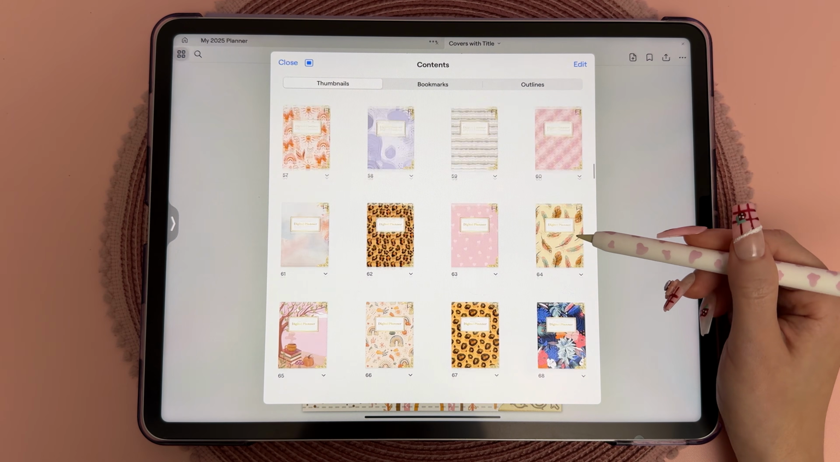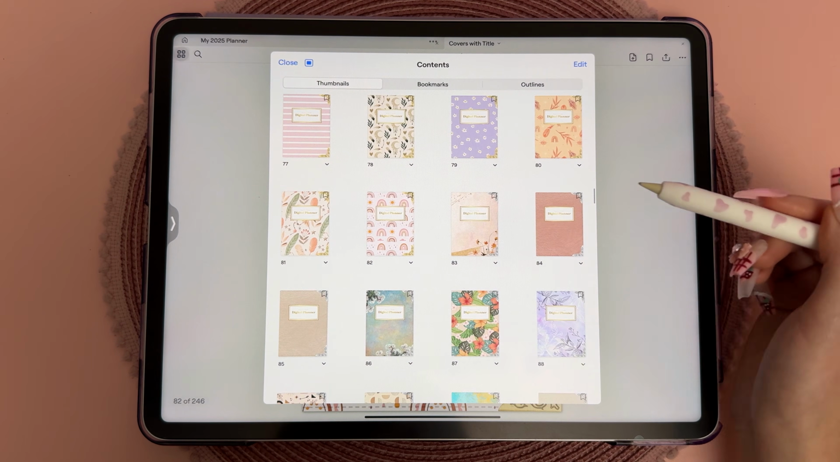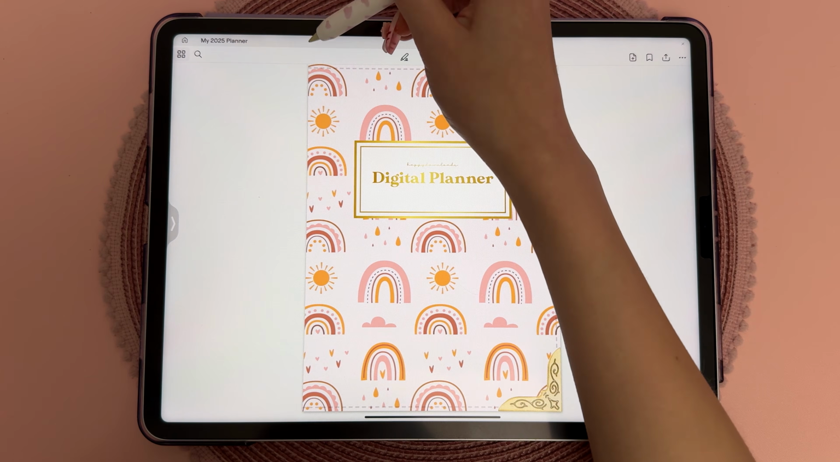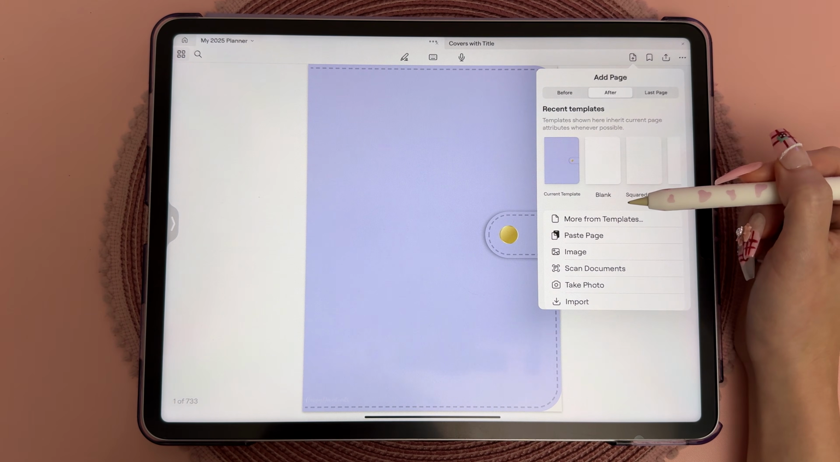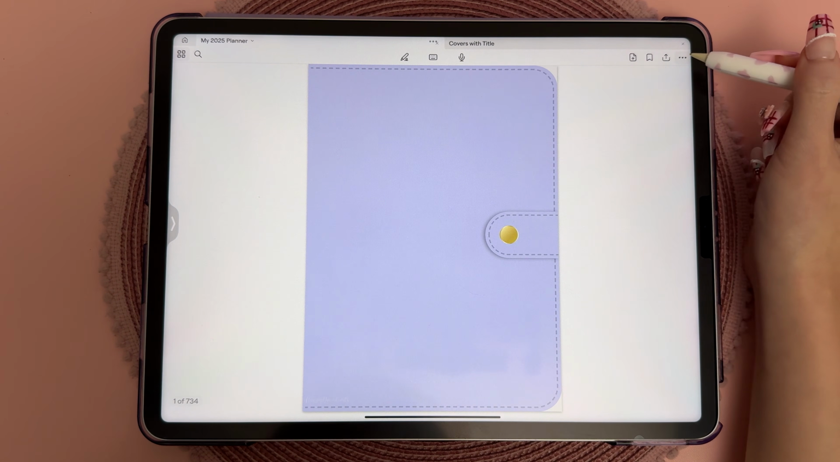Changing my planner cover is an optional step, and I browsed through the various covers included with the planner bundle, and I chose this one that is giving a happy and cheerful vibe. To update it, I simply copy and paste the new cover into my planner and delete the existing one.